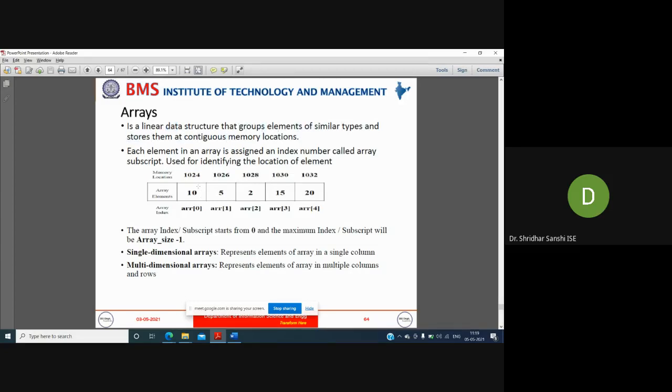It means that if I have declared an array of integer type, then all the elements in the array should be integer. I cannot store a character or a floating point number here. If I declare an array as integer data type, then all the elements in the array should be integer. Otherwise, it will throw an error. That's why we call it a group of elements of similar types. This is one characteristic of an array.